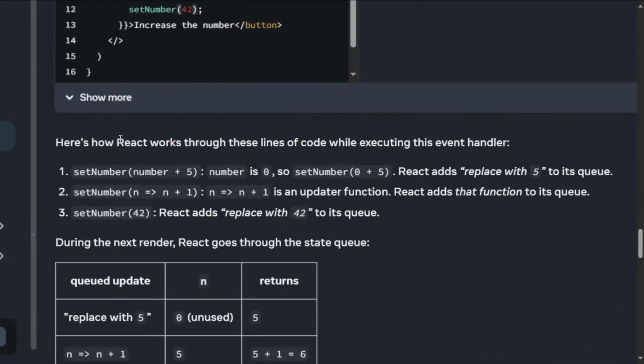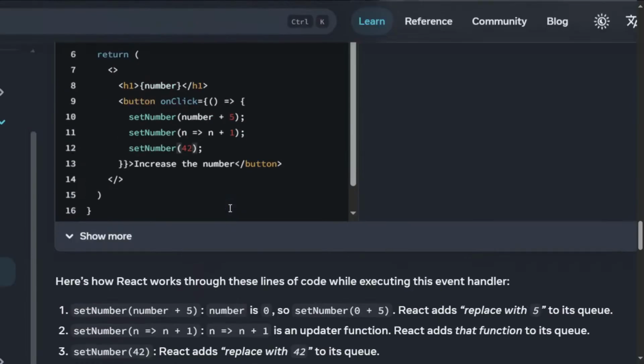Here is how React works through the lines of code while executing this event handler. My order will be 0, and it becomes 0 plus 5. Okay, and I want to update my order by 1, so the updater function will be called here and added to the queue. And you want to replace the whole order with 42, so 42 will be my final output. So yes, guys.